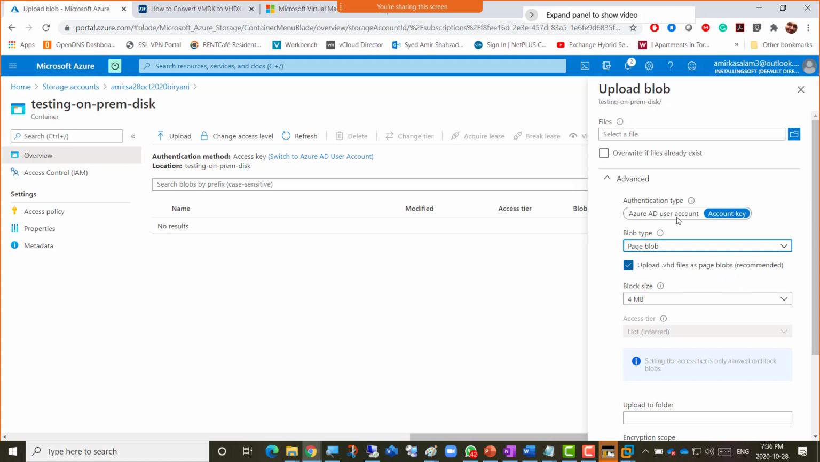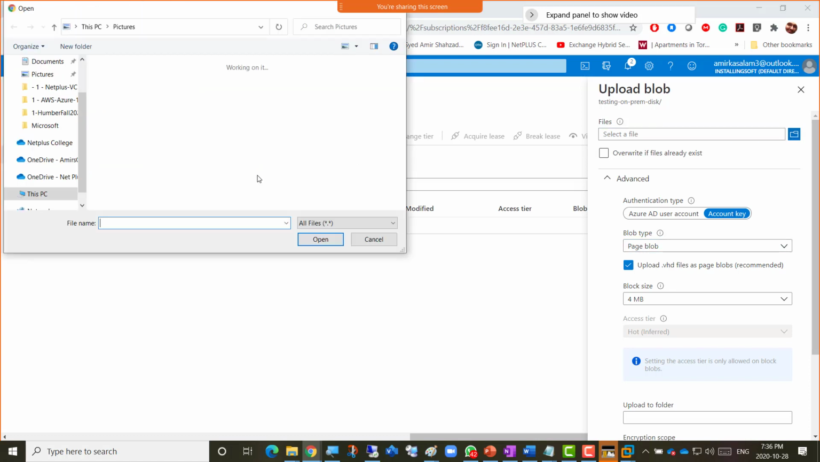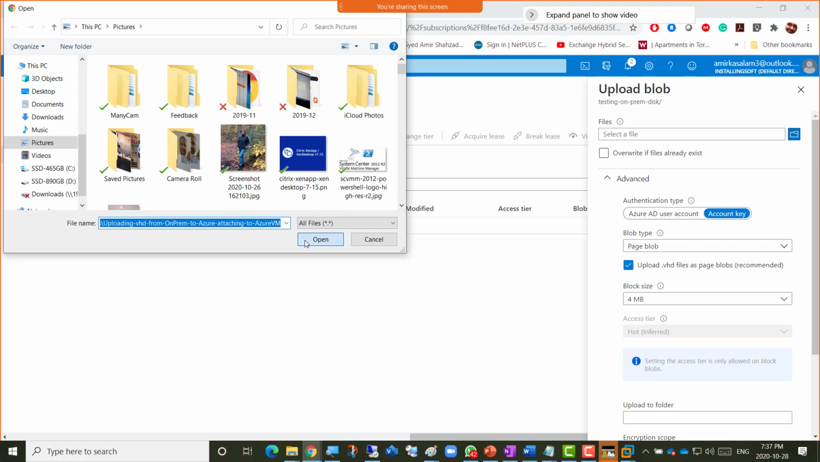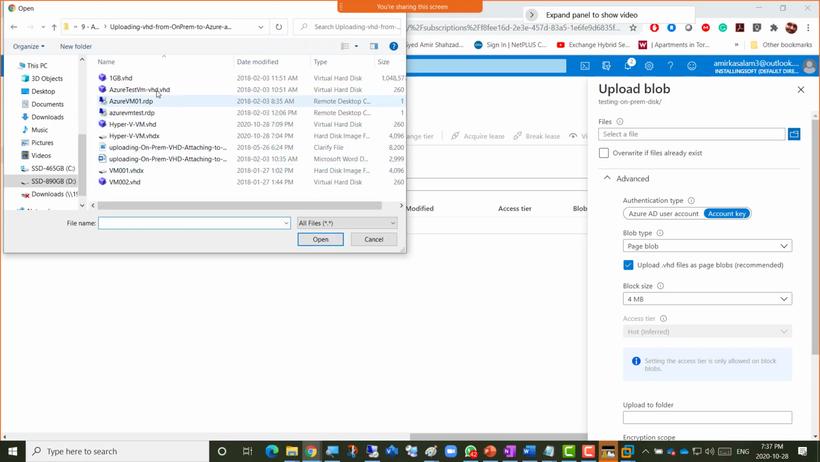So there's that upload .vhd files as page blob. We get that, and I've selected that, and I'm going to click select a file, and I'm going to click browse, and obviously you know where we need to go. So I'm going to right click here and paste and go for this 1 GB dot, oh sorry, repeat that again.